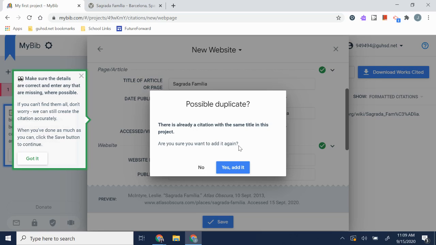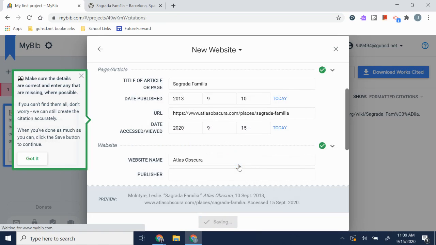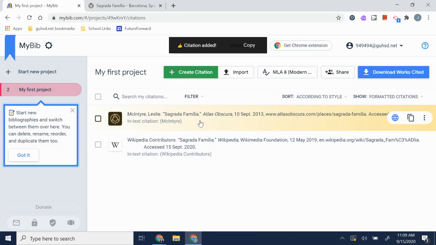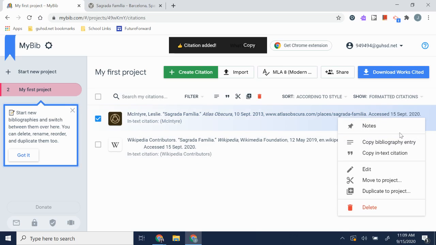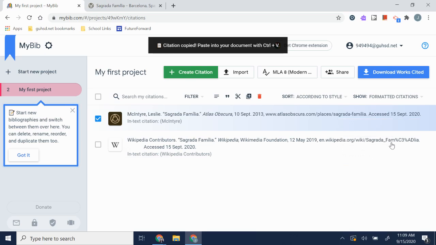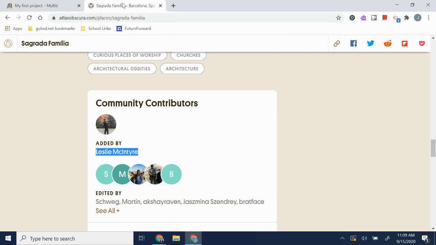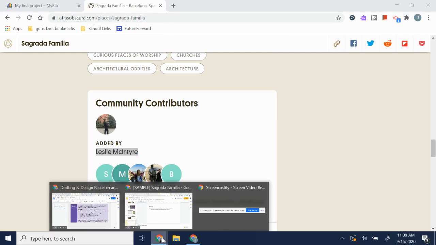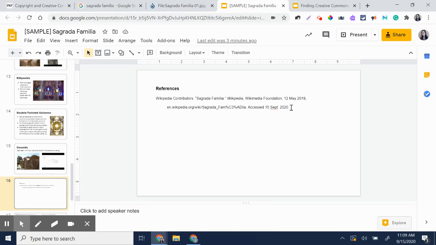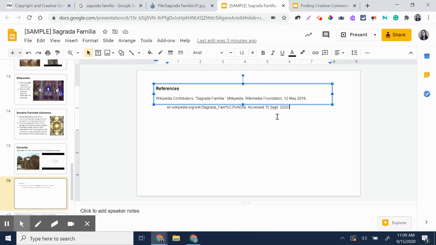There's already a citation with the same title. I'm going to go ahead and add it though because it actually is a different source. I'm going to click on the three dots, copy the bibliography entry, go back to my presentation, and paste the citation.